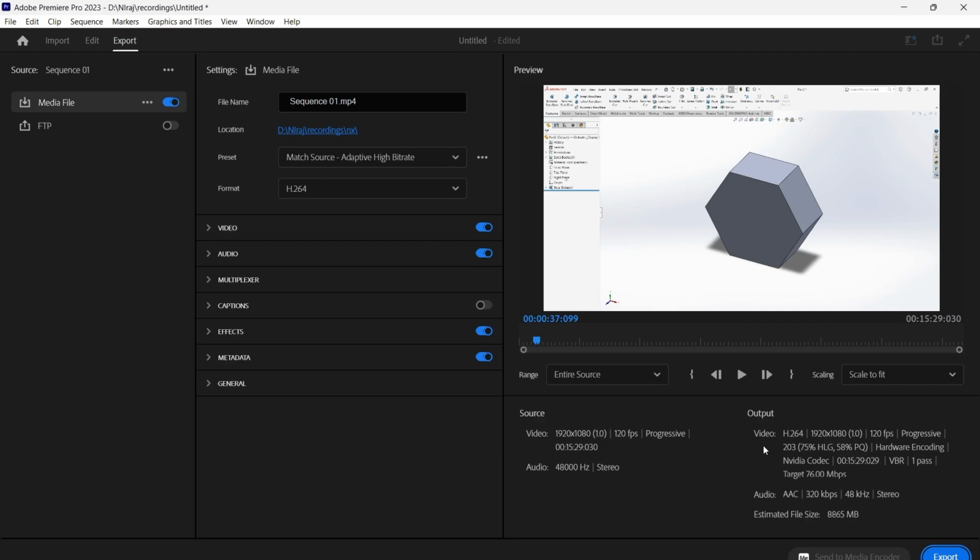Now once you click export, you will see the output video, what is the resolution of the video. This resolution is the resolution that you recorded the video with. Okay, what was the frame rate, and what will be the size of the video. So this video's estimated size is going to be 8865 MB. Now from here you can rename the video as you want. Suppose I want it text, so I give a random name.